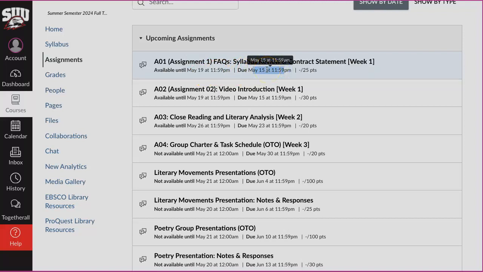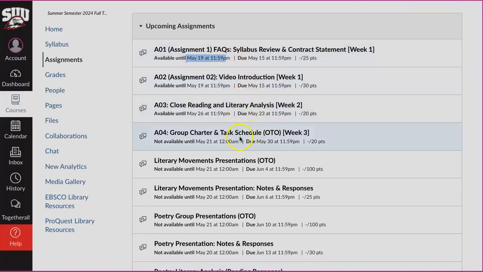If you have to take a couple days or you can't quite get it in, once it closes after the 19th, you can't turn it in. But anytime before, this is sort of your window for turning it in. Try and get it in by the 15th, but then turn it in by the 19th. And each of these assignments has that there. So you'll see this one is due on May 23rd, but it will remain open until May 26th. So that is how these assignments are kind of laid out, what we're doing.